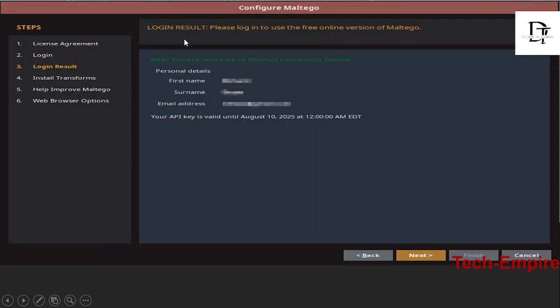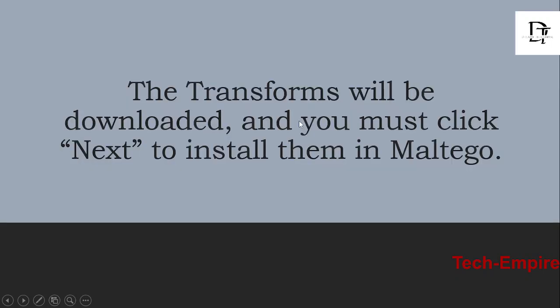So now here, login result, you see something like this. Your first name will be given, your surname will be given, your email address will be given, and your API key is valid to a certain date. You click next. At your own end, you might not have August 10, 2025. You might have something else. It depends on the time of your registration. Now, after that, the transform will be downloaded and you must click next to install them in Maltego.